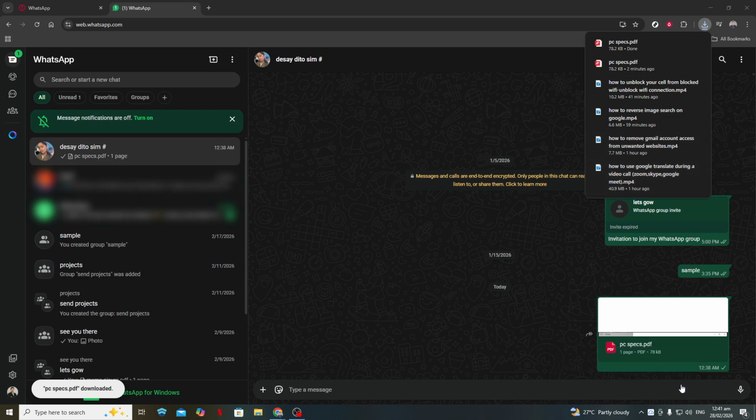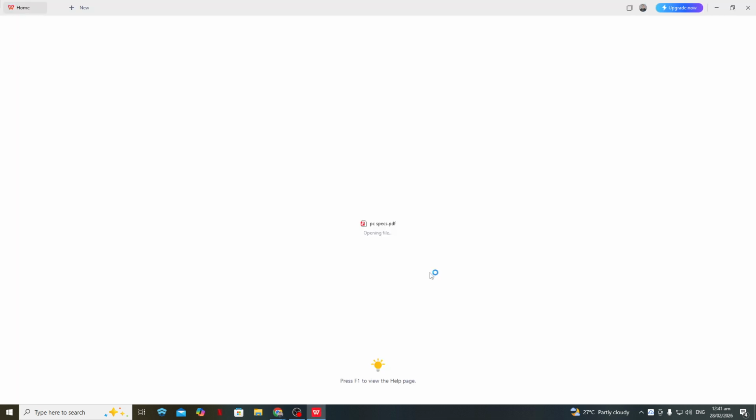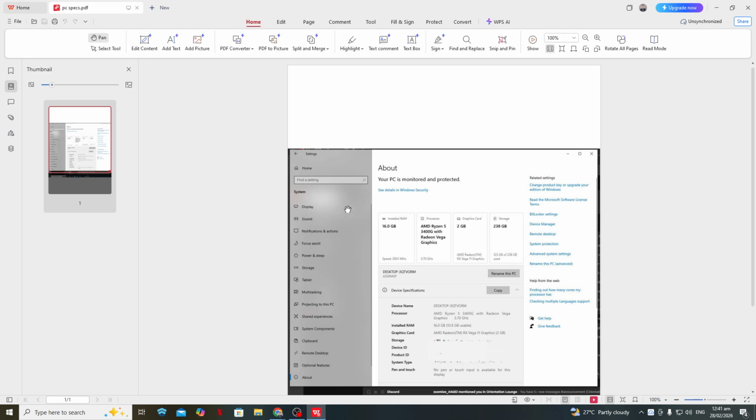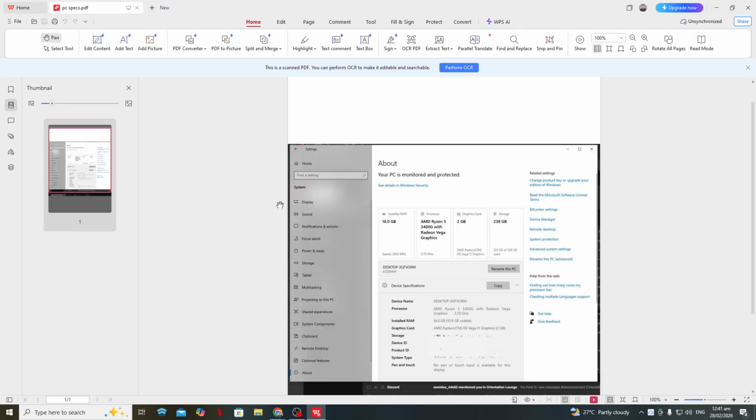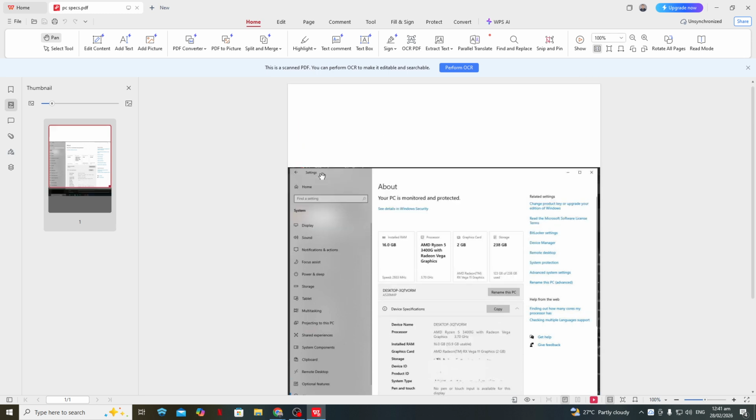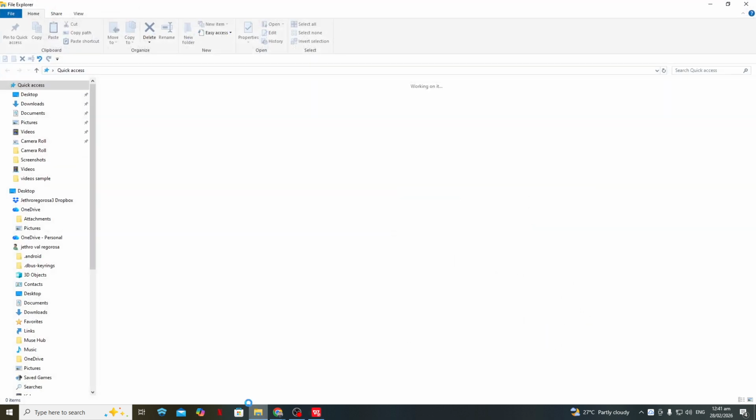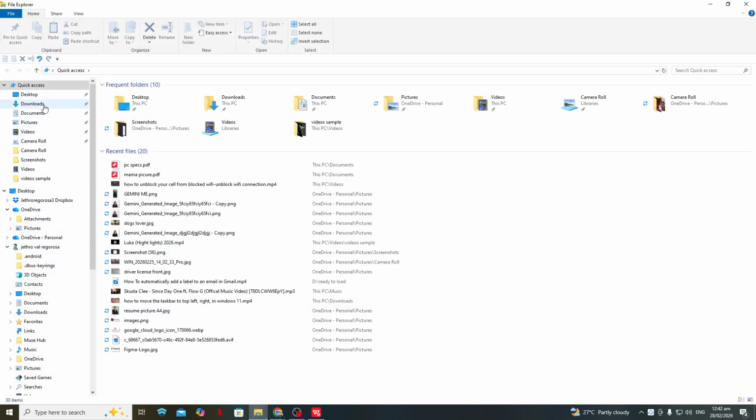Once the PDF is open, you can zoom in and out, scroll through the pages, or print it if you need a hard copy. If you want to save the PDF for later, use the download or save option in your browser or PDF viewer, and choose a folder on your computer where you'll easily find it again, like your Documents folder. That's all you need to do to open a PDF file in WhatsApp on your laptop or PC.